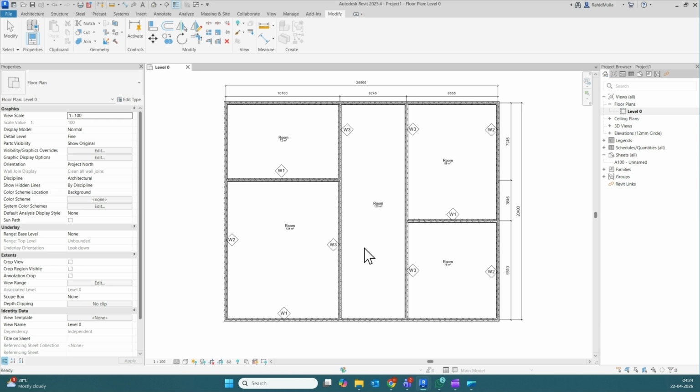Here I have created just a random plan, and I'll be segregating this plan into different part plans. You can see that I have annotated and drafted, but I'll not be doing it again. Instead, I'll make use of this work to create different part plans. The first option that you will use is duplicate with detailing. First I will create the scope boxes and then I'll create the duplication.